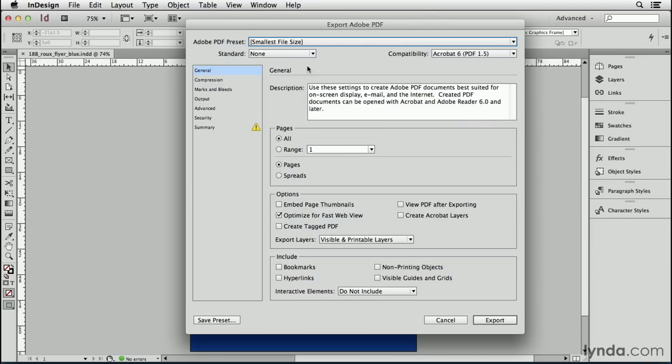That said, smallest file size is a good starting point, so I usually start there and then make some changes myself. For example, one change that I almost always make is to turn on Create Tagged PDF. This option is necessary if you want anybody with a visual disability to be able to read your PDF. But it's also important if you want people to be able to export the text or even just copy and paste text out of your PDF, which is really helpful for a lot of people. So I like having that on.